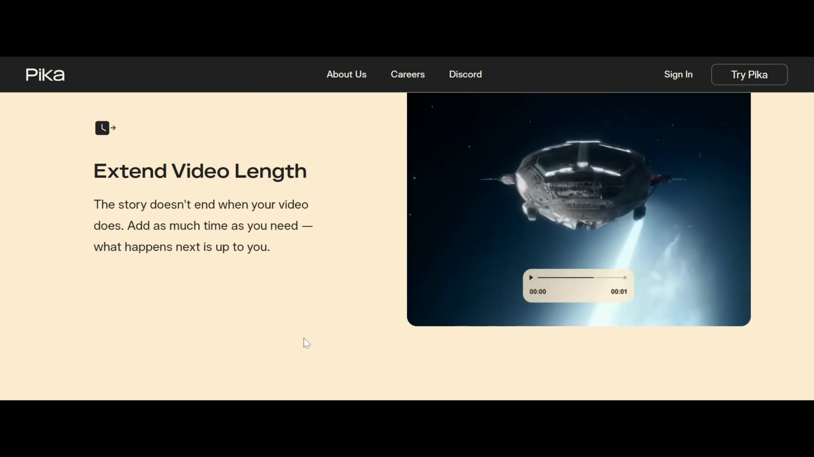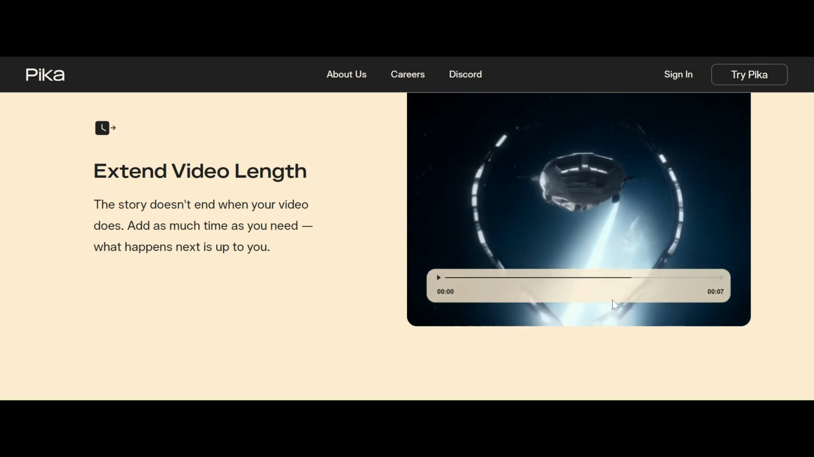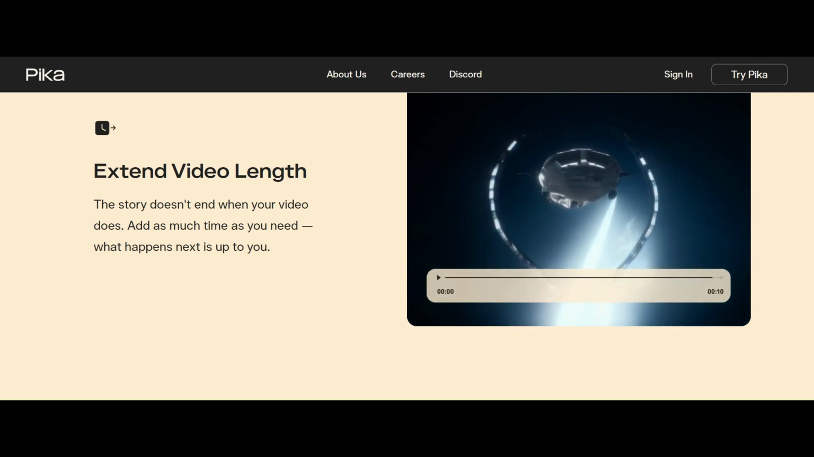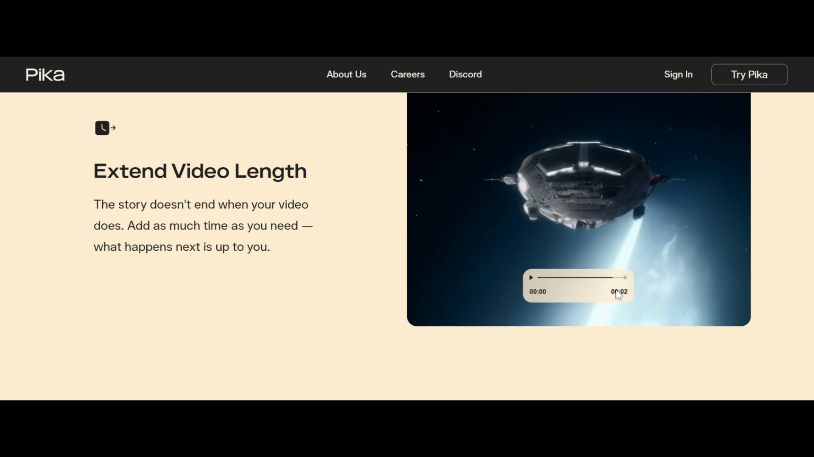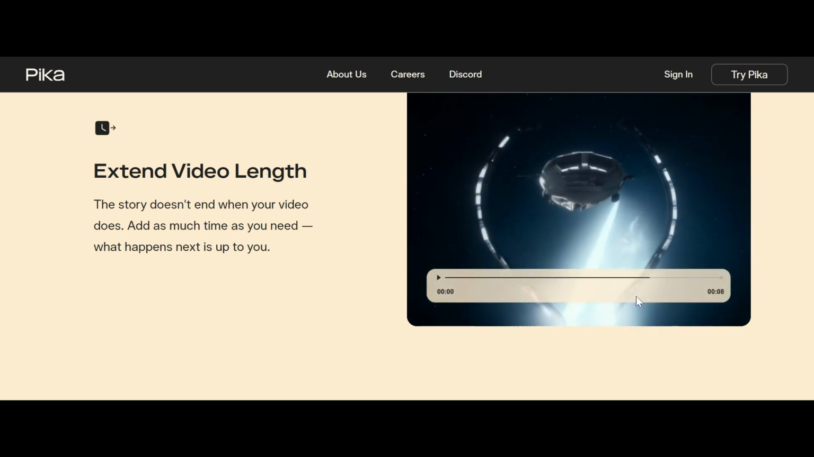And the next one is extend video length. Take a look at this. It will automatically extend the video for as much time as you want. You just give the time, and it will expand the videos automatically. This is another amazing feature, I could say.